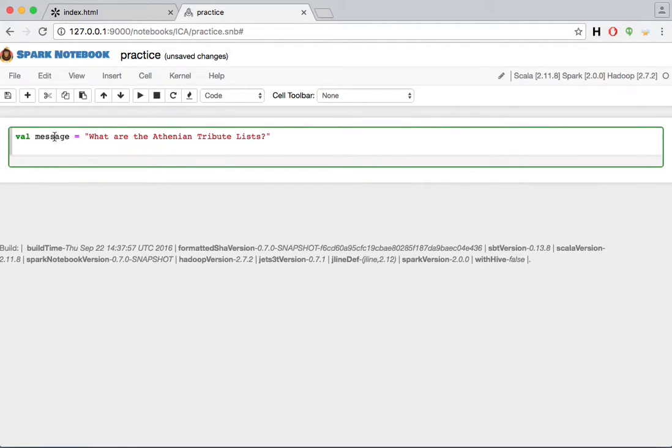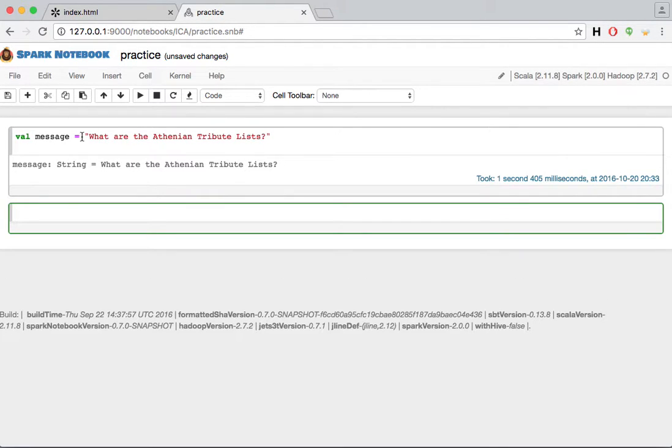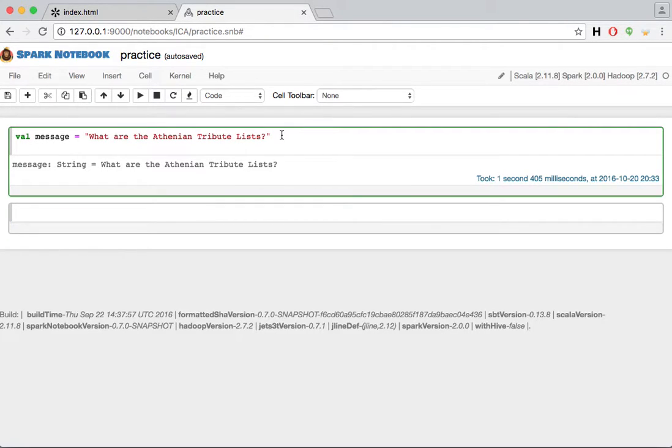Now I can execute the code in that block by hitting this Go button. And you'll see that the Spark notebook tells me this is a string class of object, and it has this following value. So every value belongs to a class, and in your Spark notebook you will be able to see displayed for you what is the class of each object. Now, depending on the class of the object, different functions are available, and functions can create a new value, potentially even a new type of value, and we apply functions that are appropriate for each class of object using a dot notation. Let's say, for example, that we want to know how long this string is.